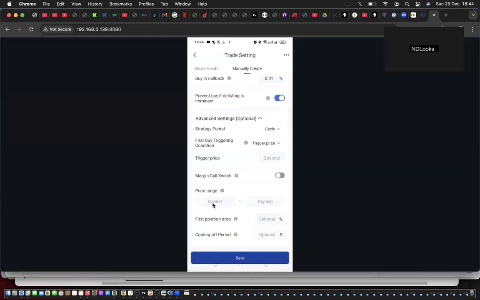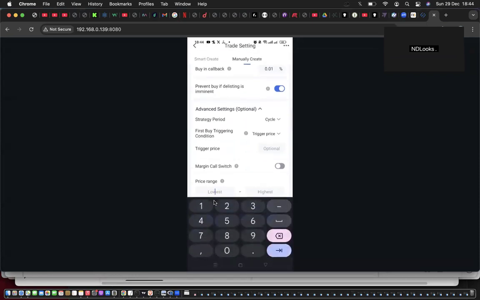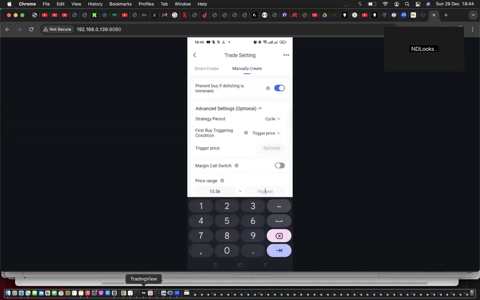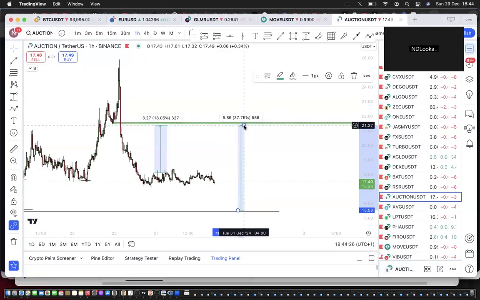We'll come here and say 15.56, lowest, 15.56. Now, what's the highest? Now, the highest could be whatever your target is based on the signal. So you're going to see that price range in the signal. The highest is, yeah, 21.40.